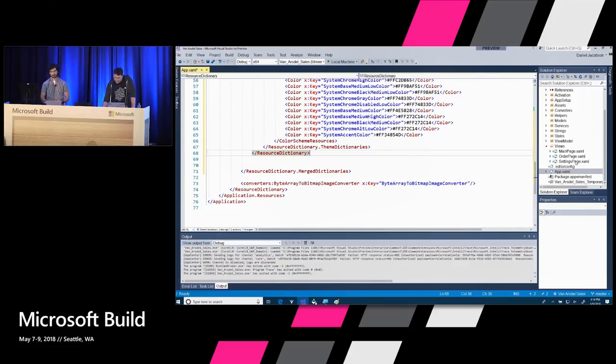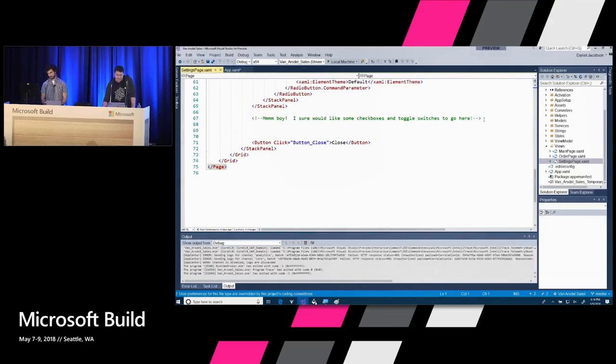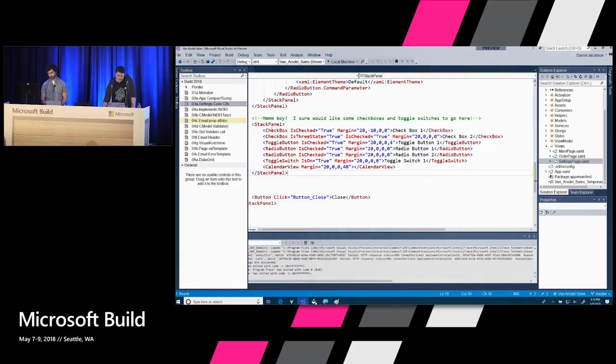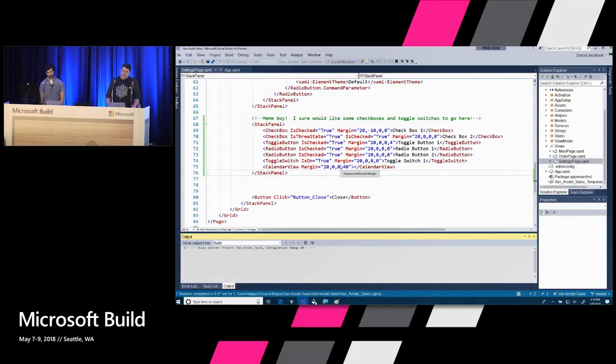Just to add a little bit of extra effect, I'm going to go over to our settings page, and I'm just going to dump a bunch of dummy controls in here so that you can see the effect it has on them. These controls aren't going to be hooked up to do anything. They're just a bunch of controls: checkboxes, toggle buttons, radio buttons, and so on and so forth. So as soon as this comes up, you'll immediately see that it starts to take on the colors that we've set in the tool.